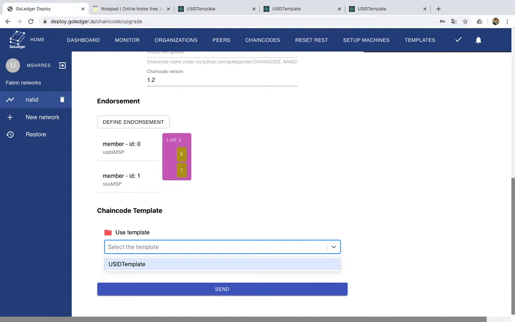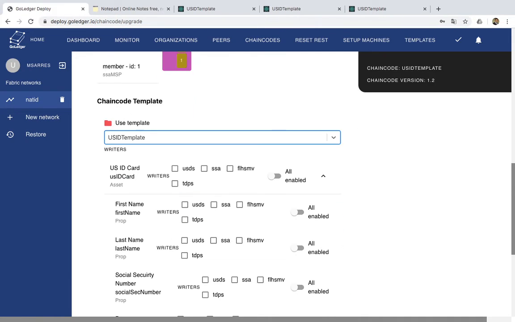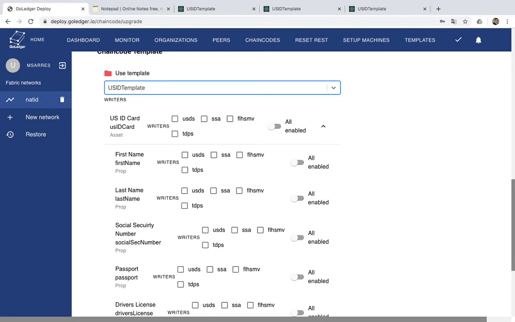And I'm going to select our template and write all the necessary credentials here, all the permissions, so the network will understand who can write or read some information. Right here, I say that this is a digital asset that can be written by everybody by default. Also the first name, also the last name.